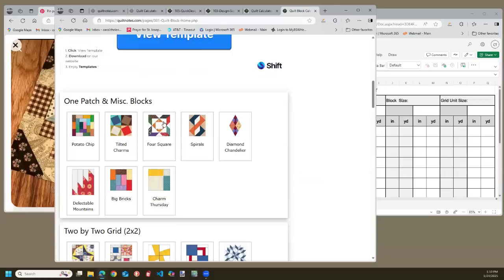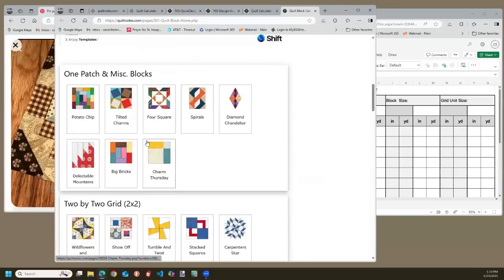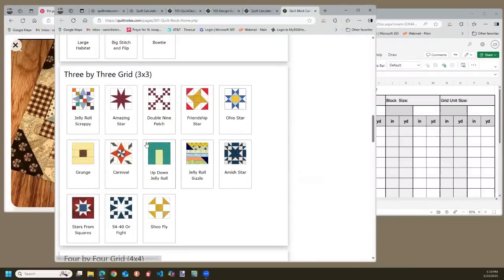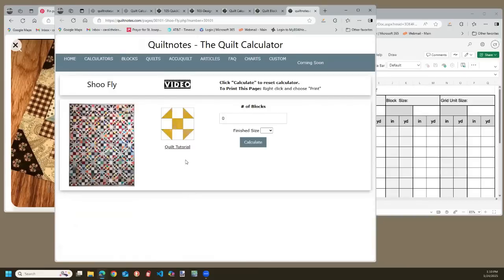And then there's a bunch of one patch quick blocks, 2x2 grid, 3x3 grid, and so on. So if we click on one of these, it gives you the shoe fly block, and here is a sample quilt. You just put in the number of blocks you need.